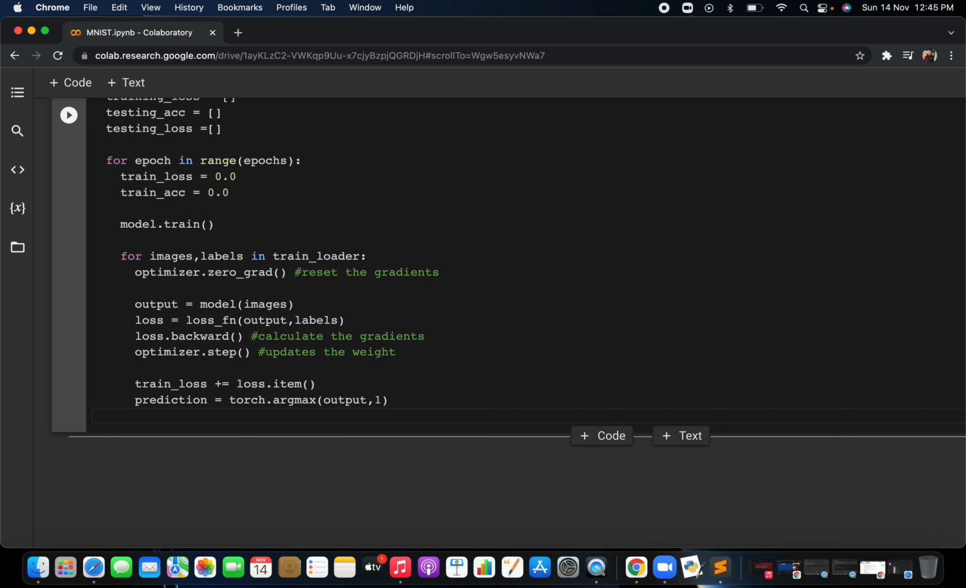Then you will add this into the train accuracy that you initialized earlier, with plus equal to, if your prediction equals the labels. It means if what the model predicted is equal to the labels, then you sum all of this, and from that you want that particular item, not in list form.